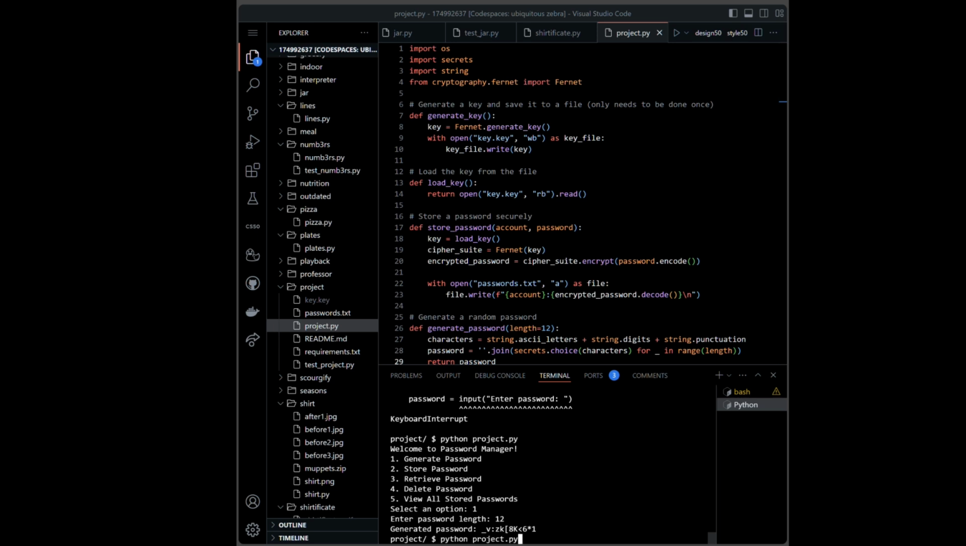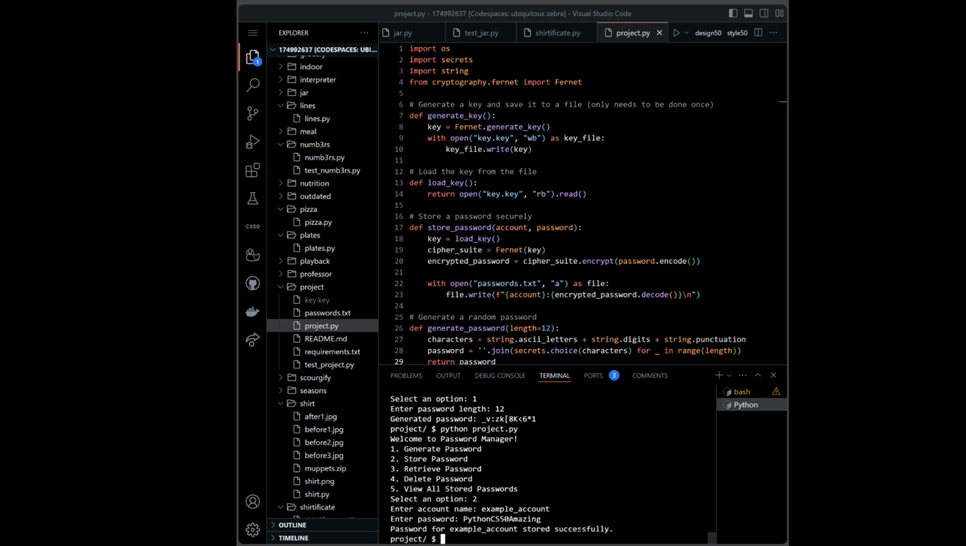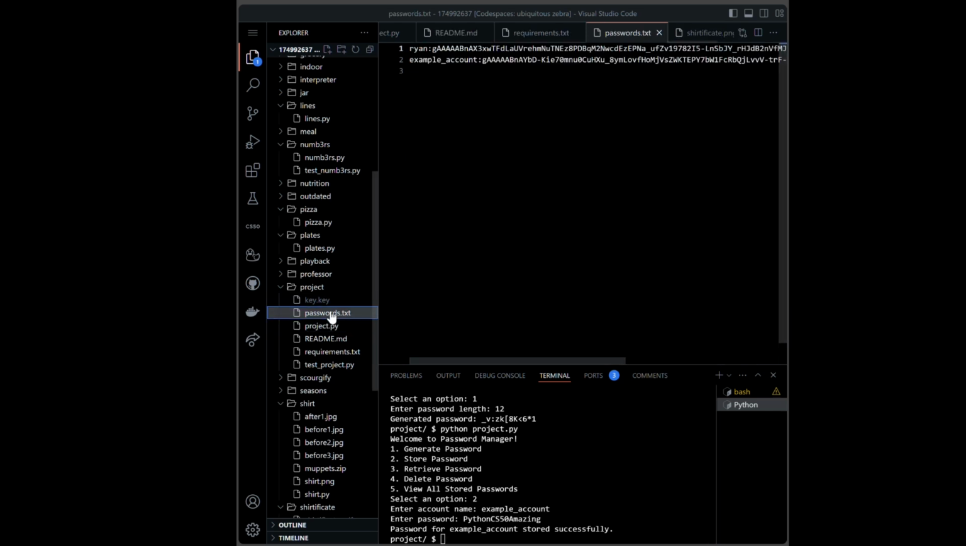Feature 2. Storing a password. Select the Store Password option in the program. Next, let's store a password. I'll select option 2, enter example_account as the account name, and provide the password. The password manager encrypts this password using the cryptography library to ensure that it is securely stored. The program then saves the encrypted password to a text file called passwords.txt.